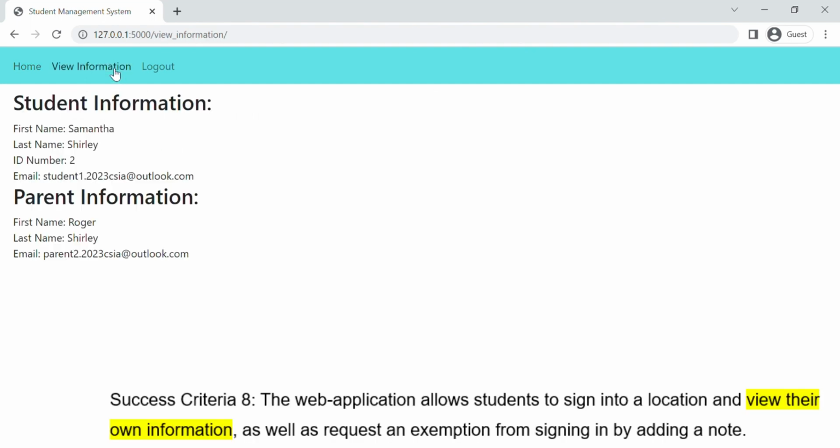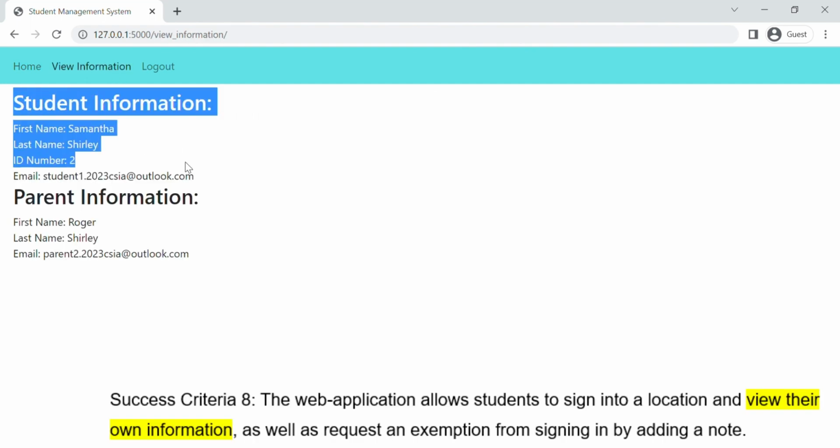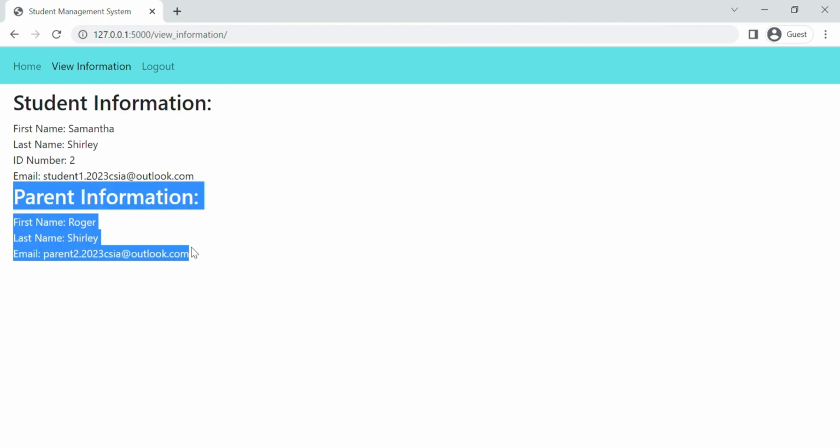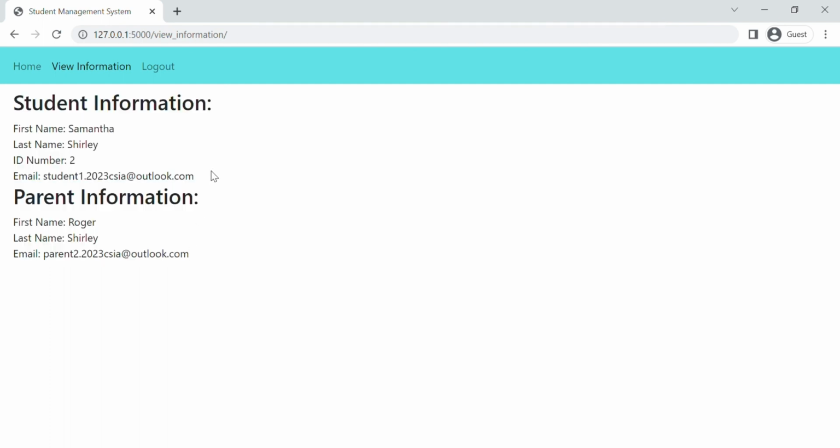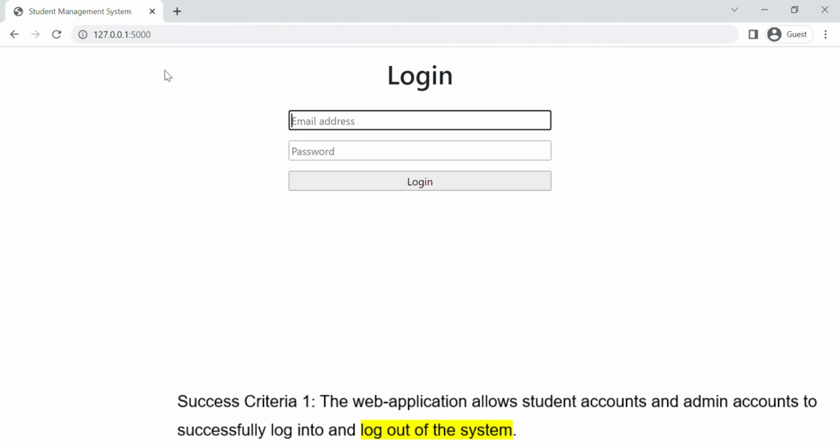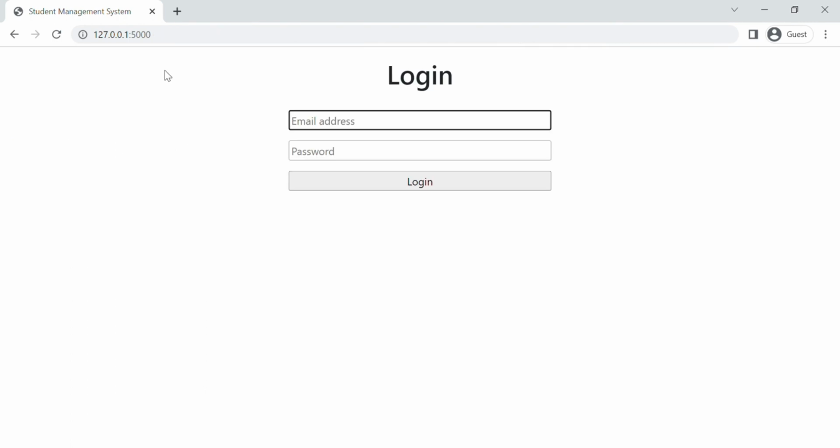Before logging out, I can view information, and as you can see, I can view the student information and the parent information. However, the password is not available as the client requested it to be this way. This completes success criteria 2, and the login completes success criteria 8 partially. We will discuss exemptions later. I can now log out from the student page, and success criteria 1 is successful for the student page as well.